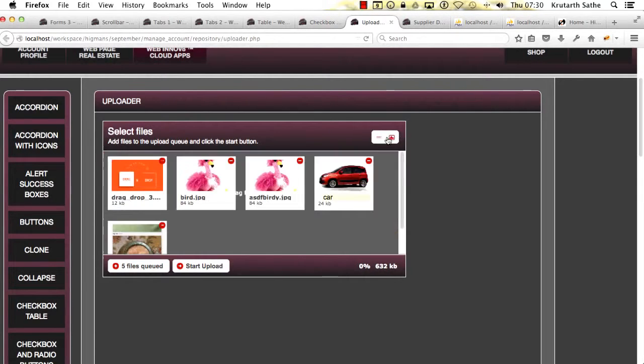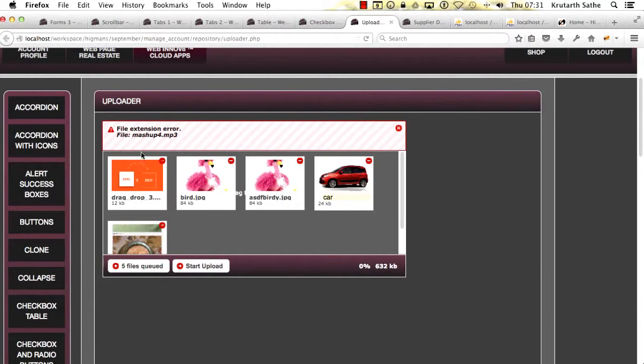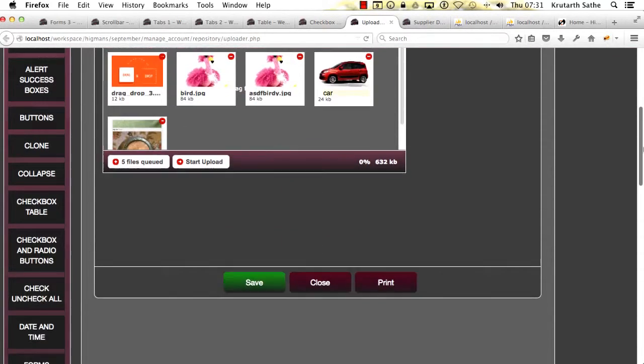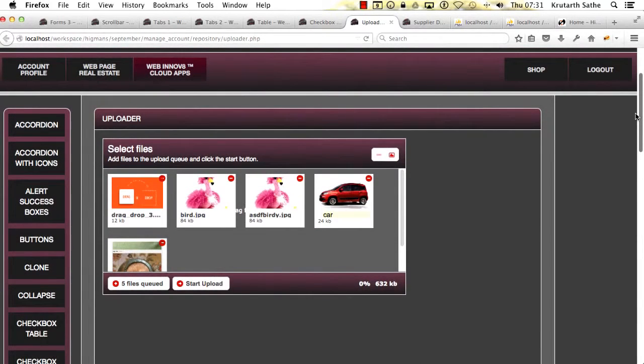Again, I can also choose what format I want. This particular code doesn't accept videos, so it's giving me an error. It only selects images. So this was the image uploader.